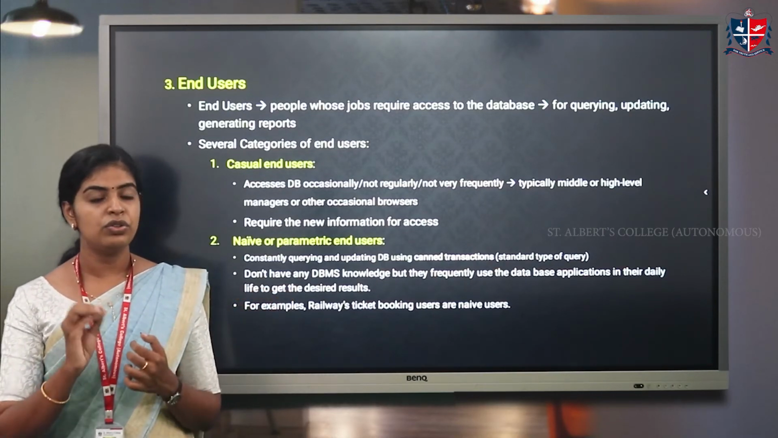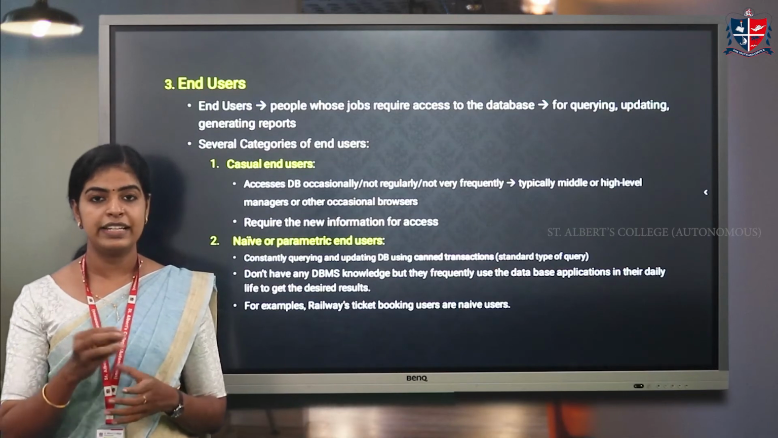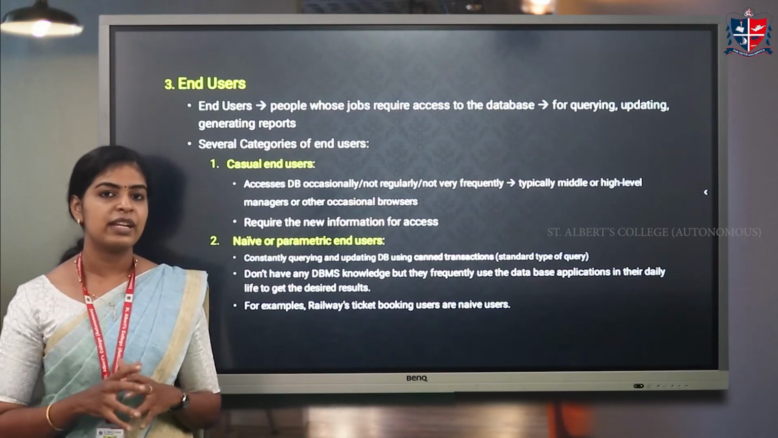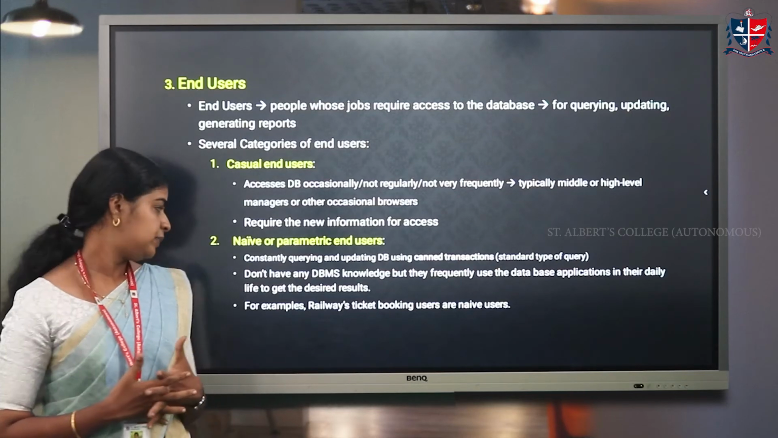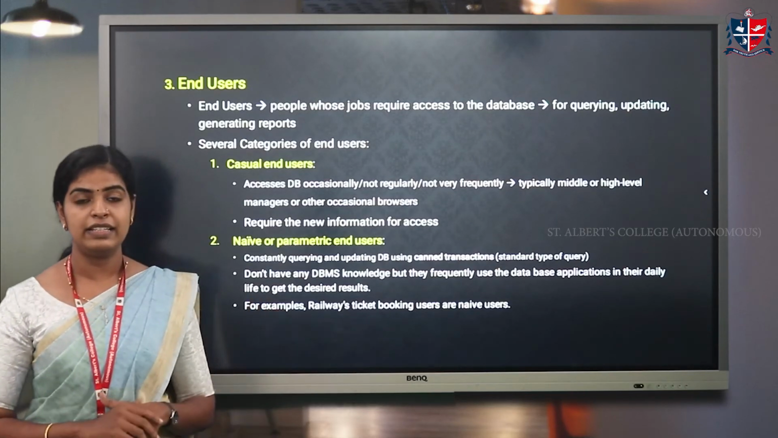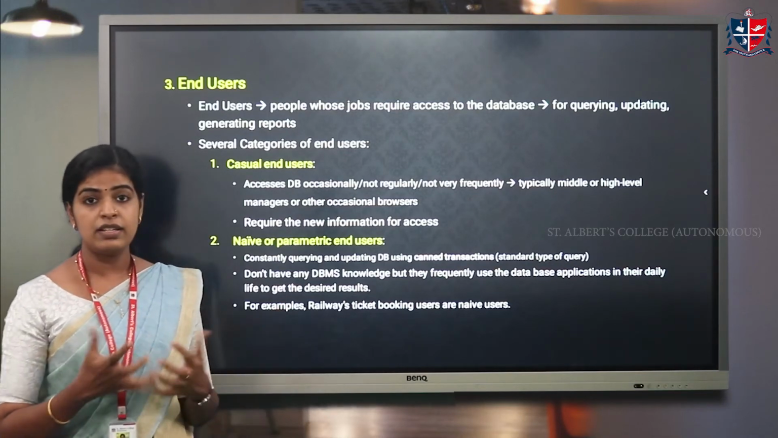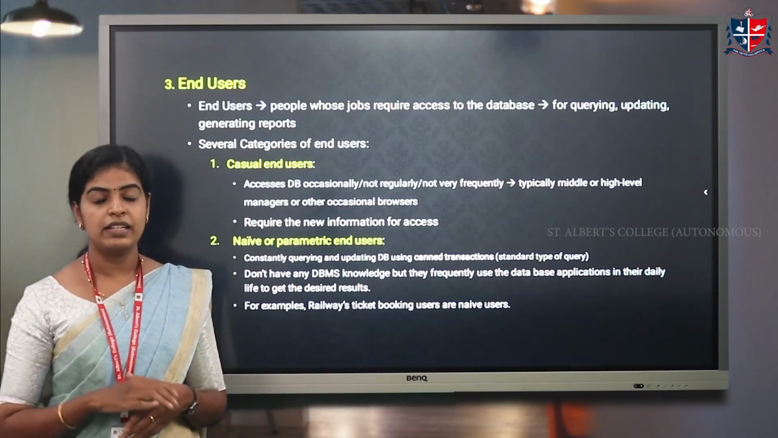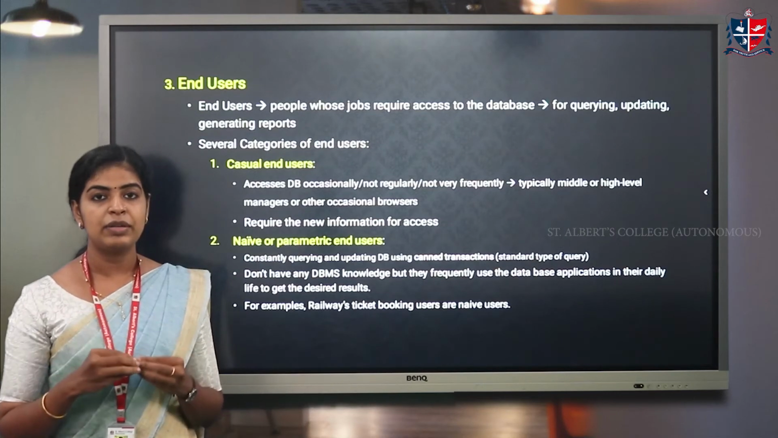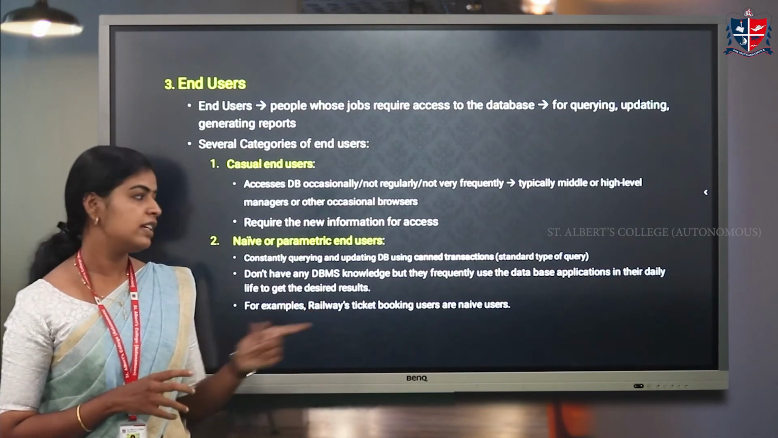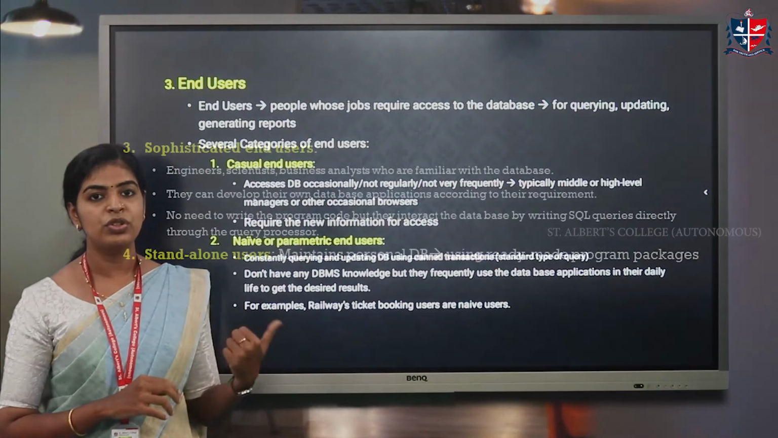They don't know the basics of the database, but they use these kinds of database applications in daily life. For example, railway tickets. We all use railway ticket booking, which is a database application. It's an example of naive users.